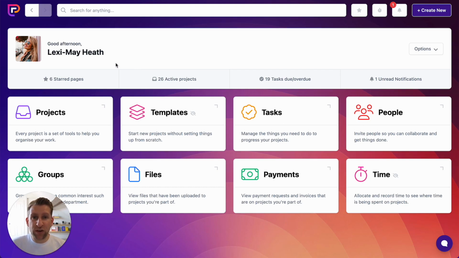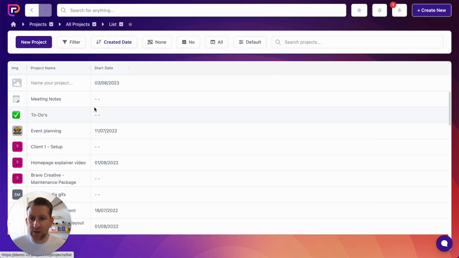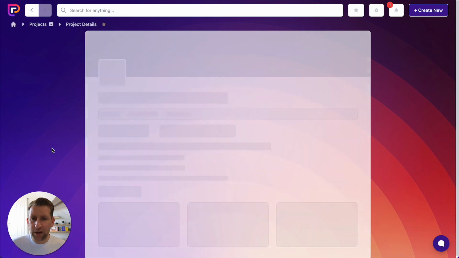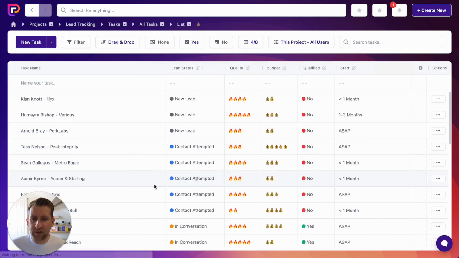Filtering, sorting and grouping is commonplace across most pages on project.co, and it's how you drill down into your data and see exactly what you want to see. Let's go to the project that I've set up for this. It's called lead tracking, and we can go into the tasks page.